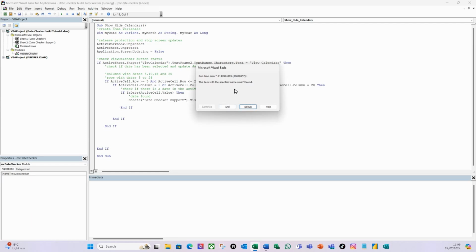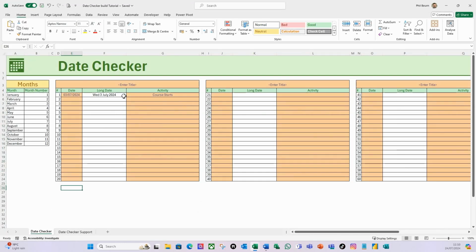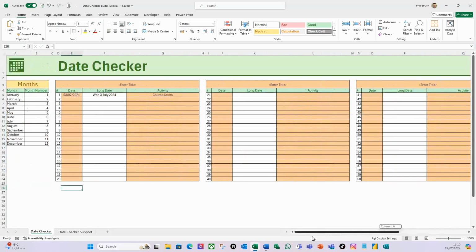And the reason I'm getting that error is because that shape does not exist on the date checker support. So whenever I'm doing this, I just make sure, I'm just going to end that. I'm just going to make sure that I'm running it from this sheet, because that's where we're going to be clicking this button. Yeah, just bear that in mind.